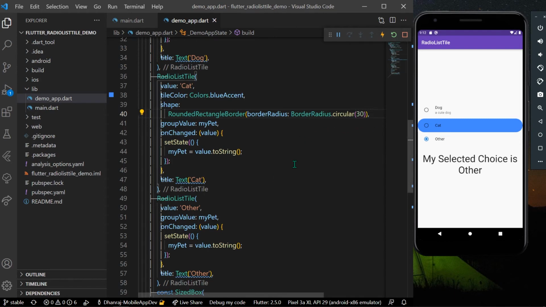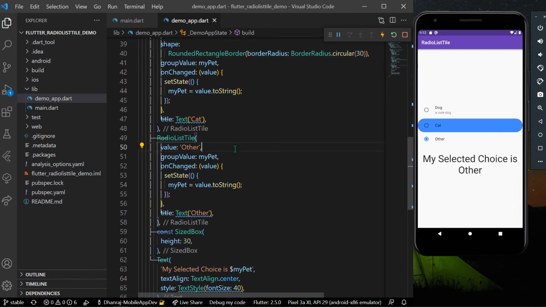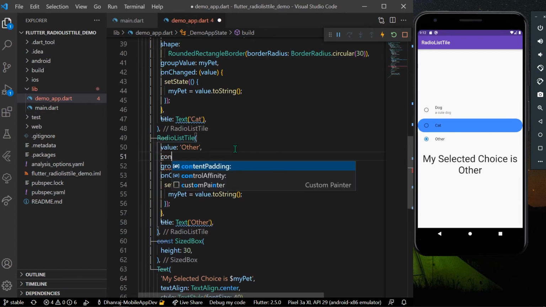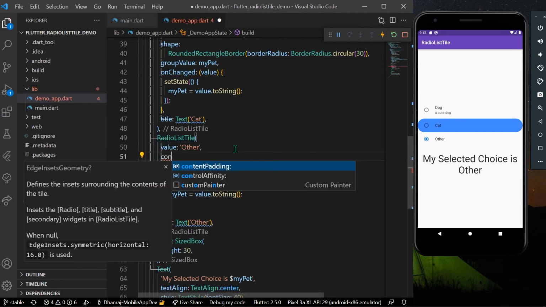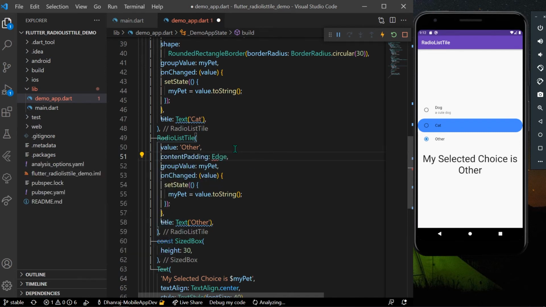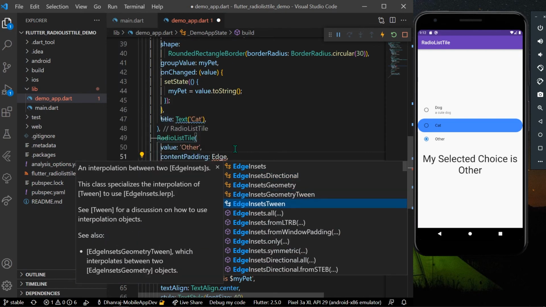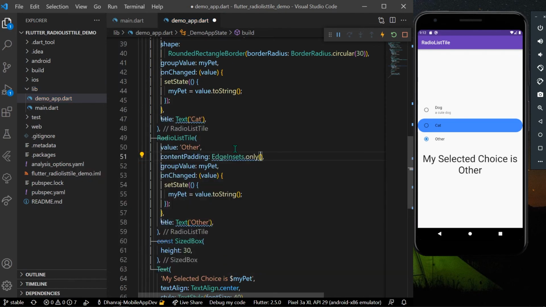So we'll change the other properties. Let's say we have contentPadding. By default it had some padding, but we can change it by using the contentPadding inside our RadioListTile. Here I will give it only to the left, so you can see the left padding is changed in our other choice option here. So we'll keep it as it is, as the default padding is okay, or we can give it as 0.